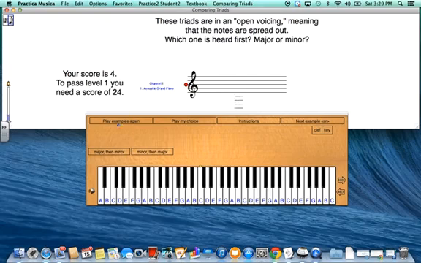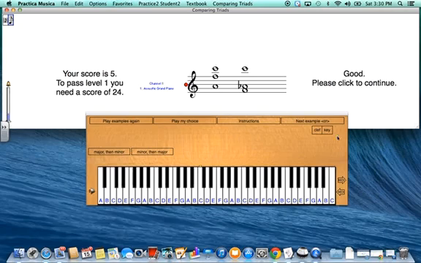So I'm going to click play the examples again. Listening to this, the first triad was happy and the second triad was sad. So that lets me know the order was major then minor. So I'll click that box below. Then click new example.